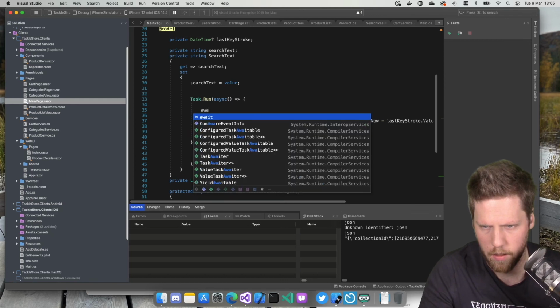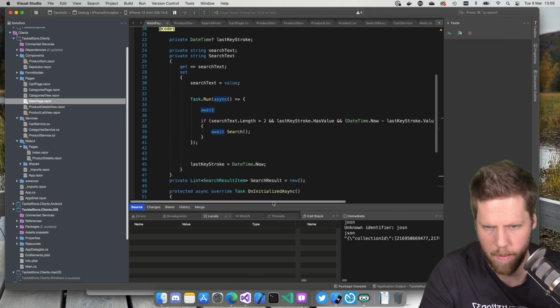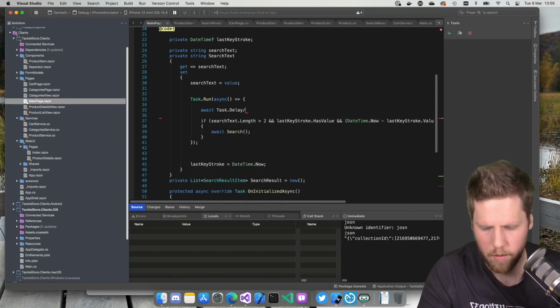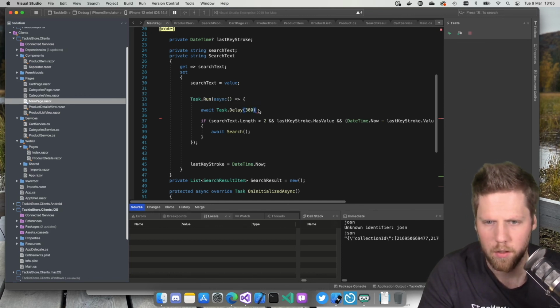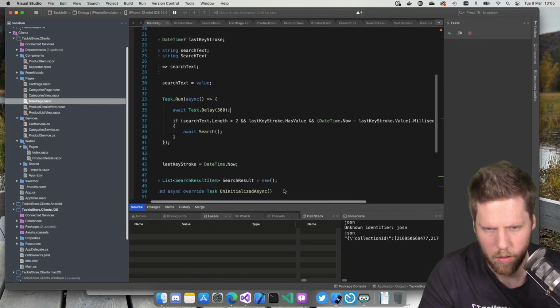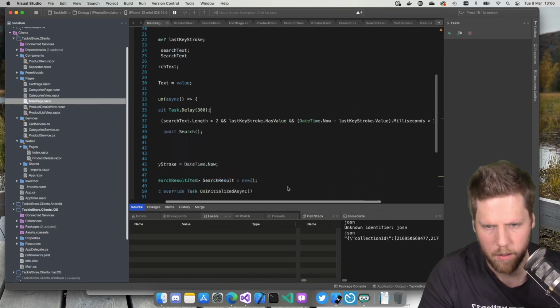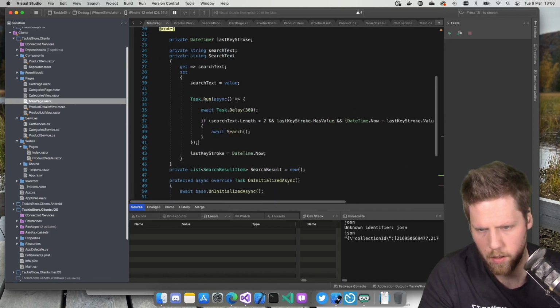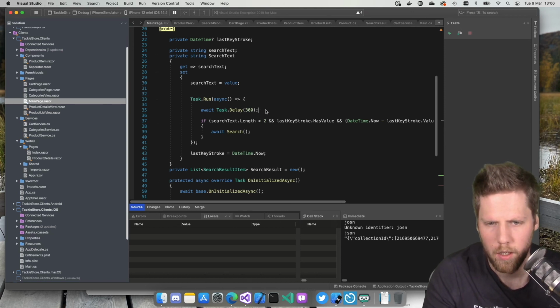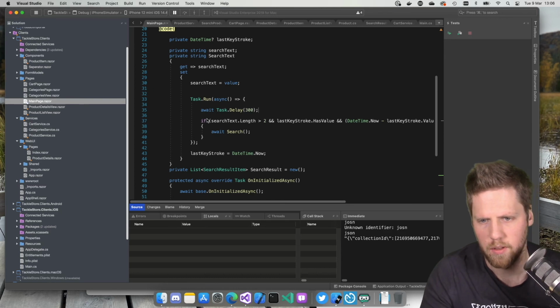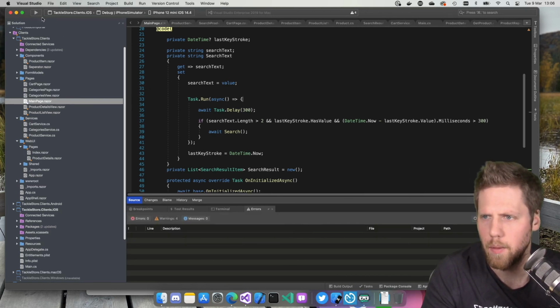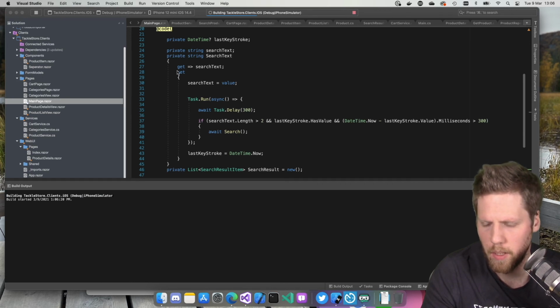Then we add a delay instead. Task.Delay 300 milliseconds. And if this one last keystroke. Yeah, let's see if this works. So we will wait here to see if there are any new keystrokes since the last time we hit that method. Could work, maybe not, but I hope so.